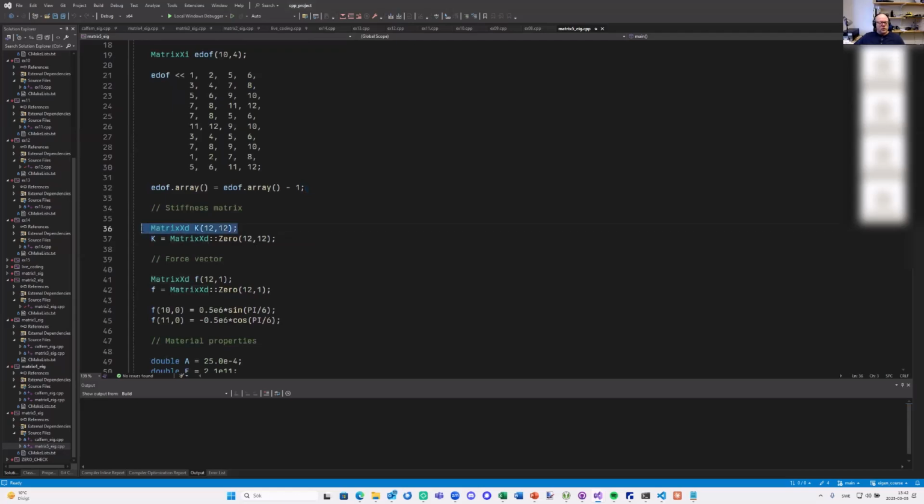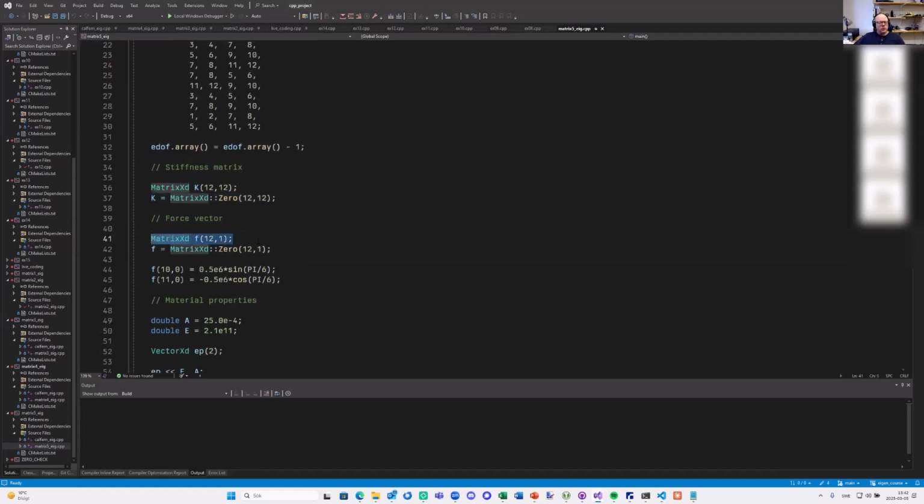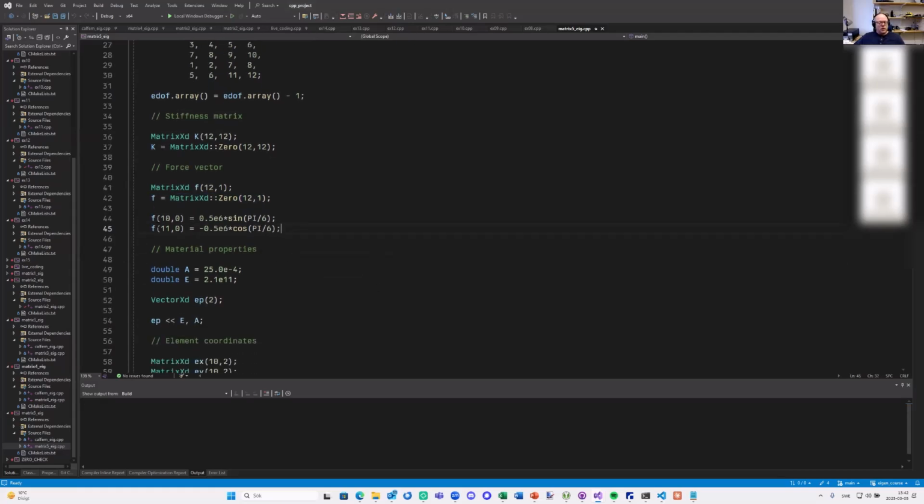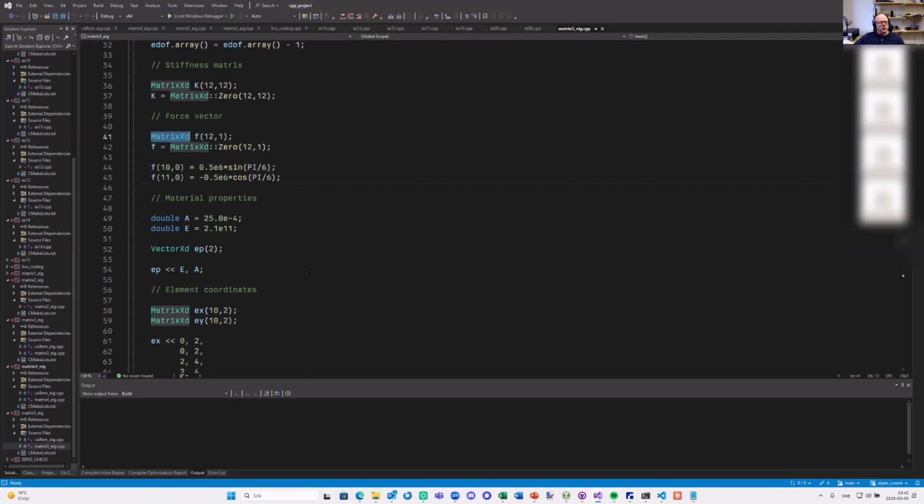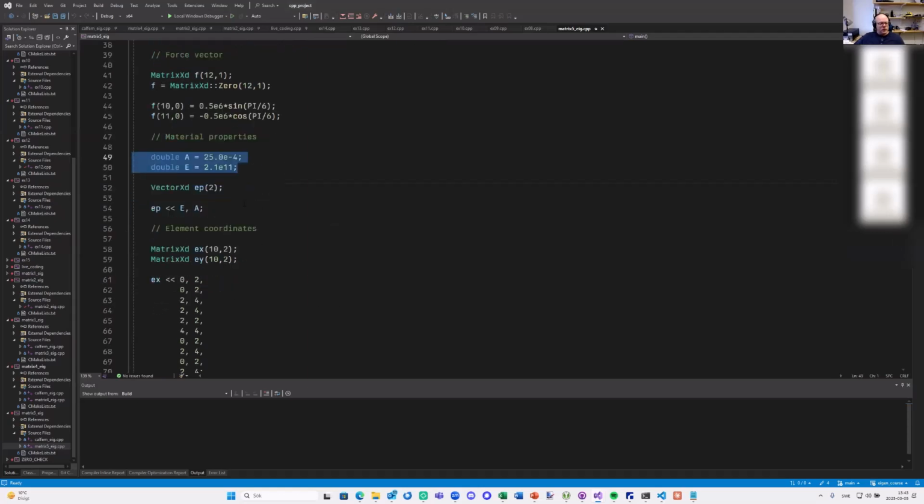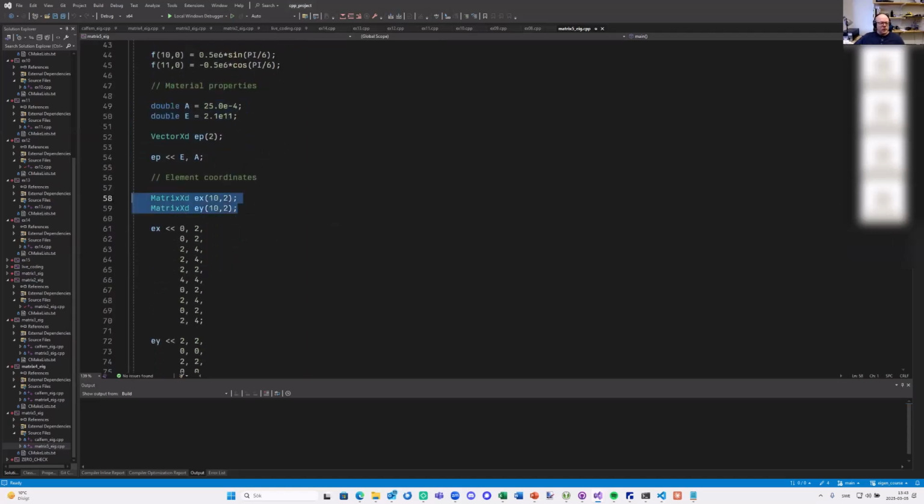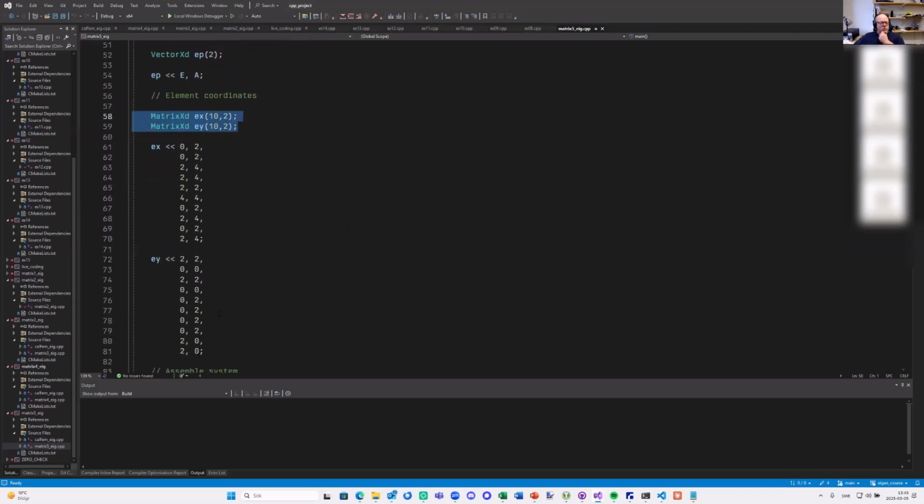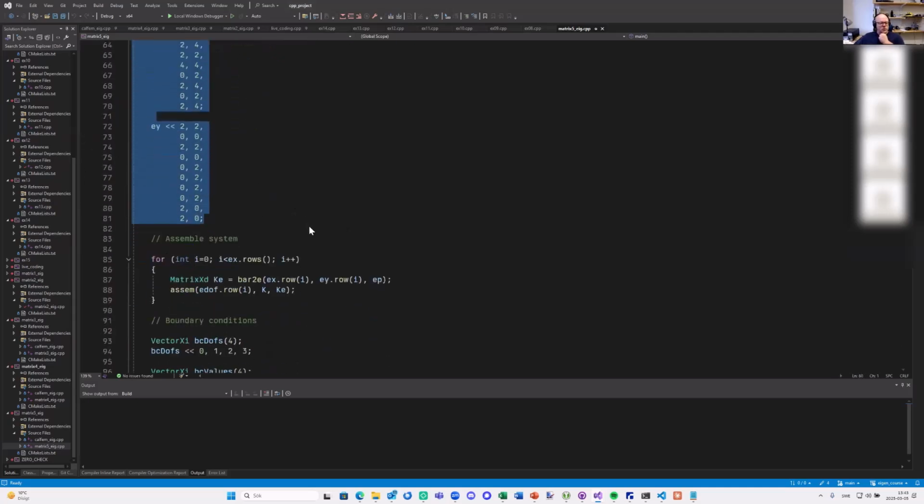I create a global stiffness matrix here dynamically. I zero it using the K matrix setZero. I create a force vector. I zero it. Then I set my forces that I have on the system here using direct access to the matrix. I could have had a column vector here as well. I'm not sure why I had assigned this one here. Okay. Some other parameters here. And then I have my element coordinates in 2 matrices like this.